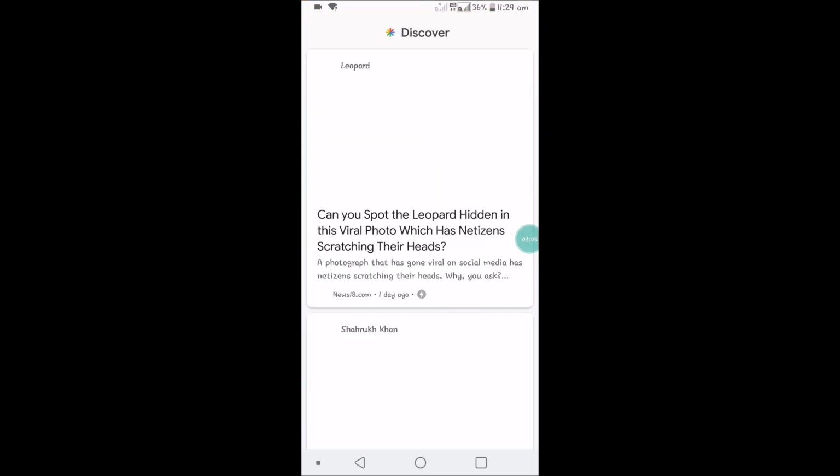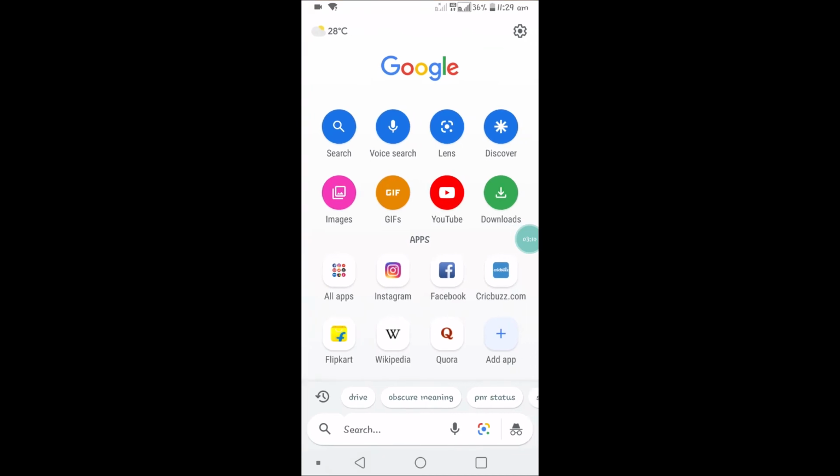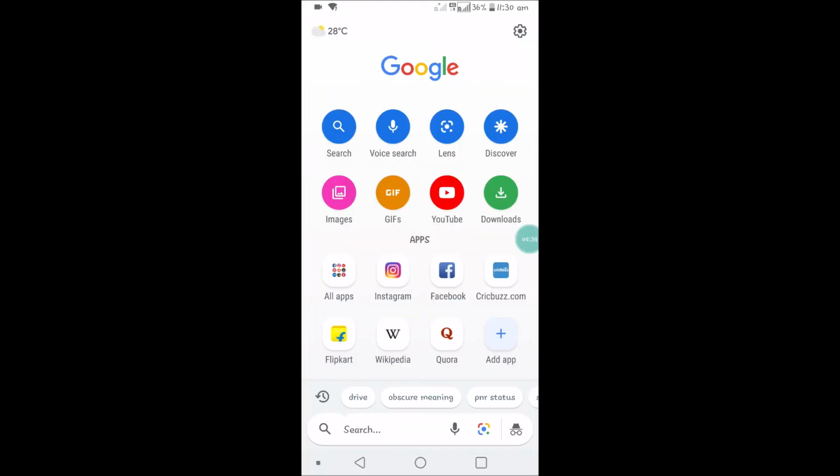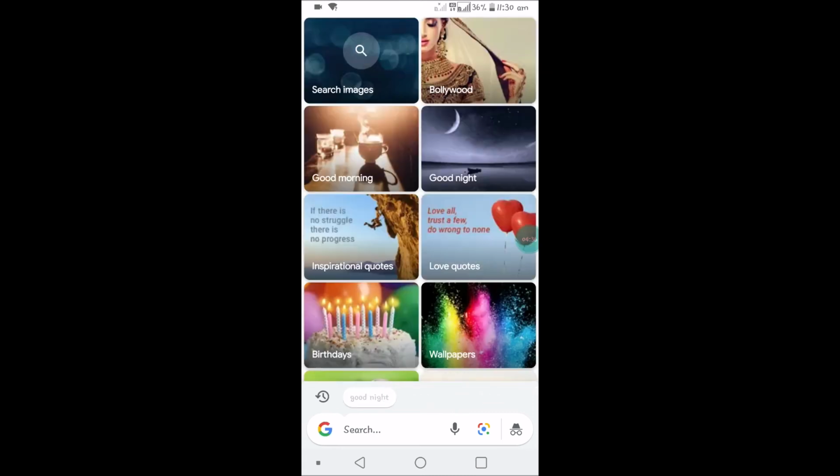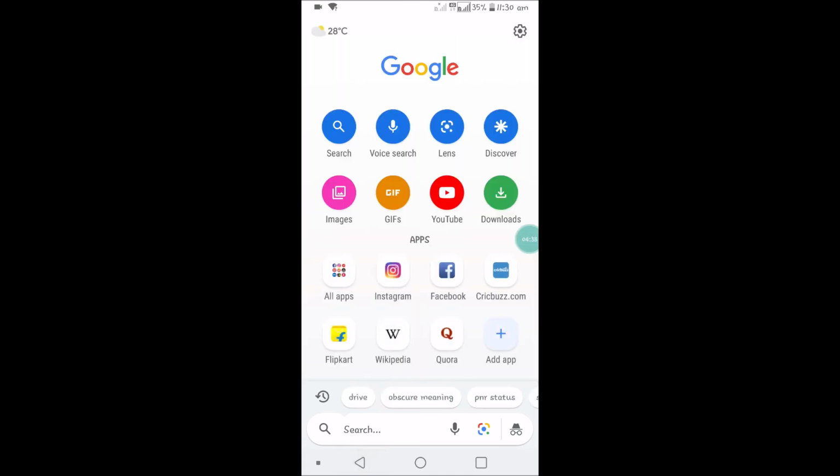And this discovery is about the news. Right from this screen I can open some of the apps. I can directly open YouTube from this app. If I click on this, YouTube opens, and I can check the downloads here. I can directly search for images. Image search is made easy.